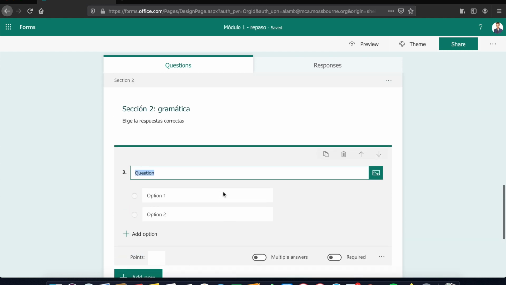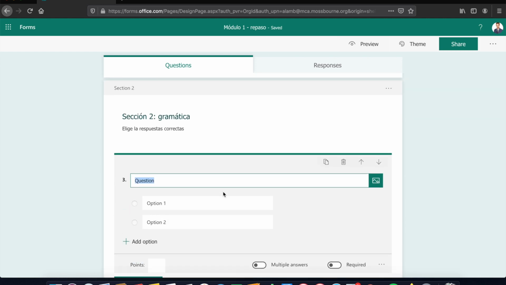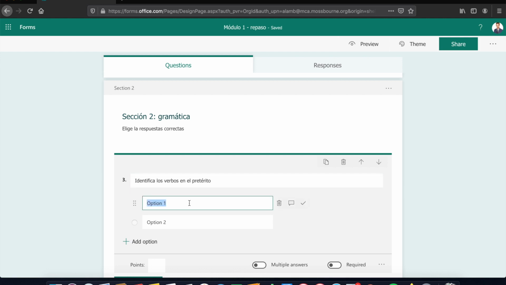Now I want to show you multiple choice, because in the previous answers, it'll only let me choose one correct answer. Now I want them to pick a series of correct answers. So let's go for identify the verbs in the preterite tense. This is one that often causes a lot of confusion. So again, think out what your options are going to be. So I'm going to mix a few imperfect in. I'm going to mix a few present tense in, and obviously the preterite tense. So I'm going to put that together now.